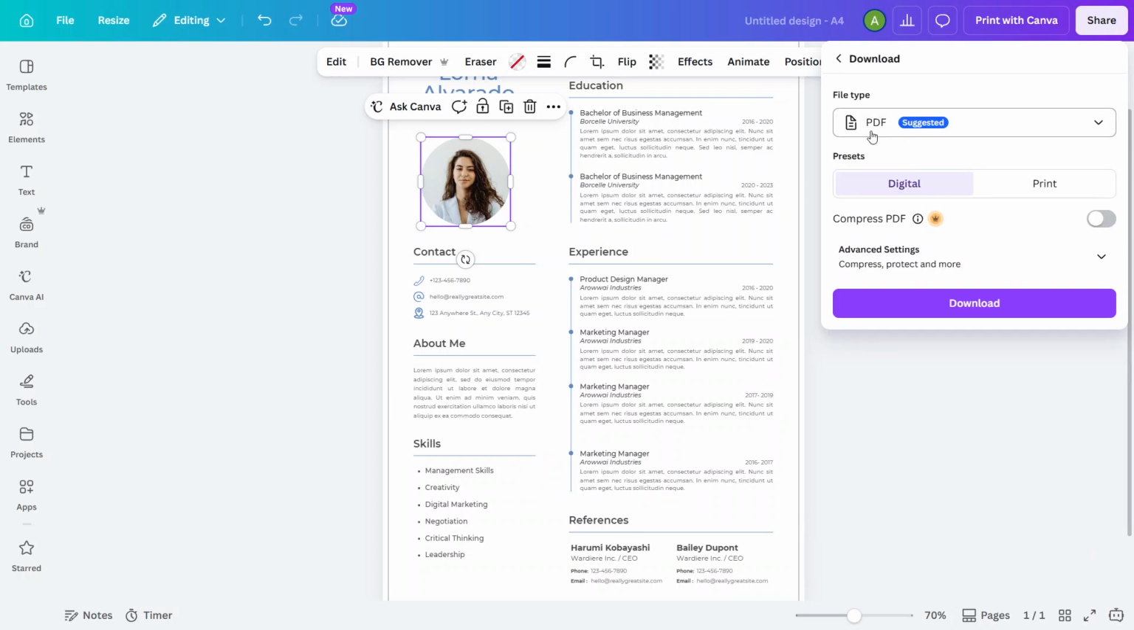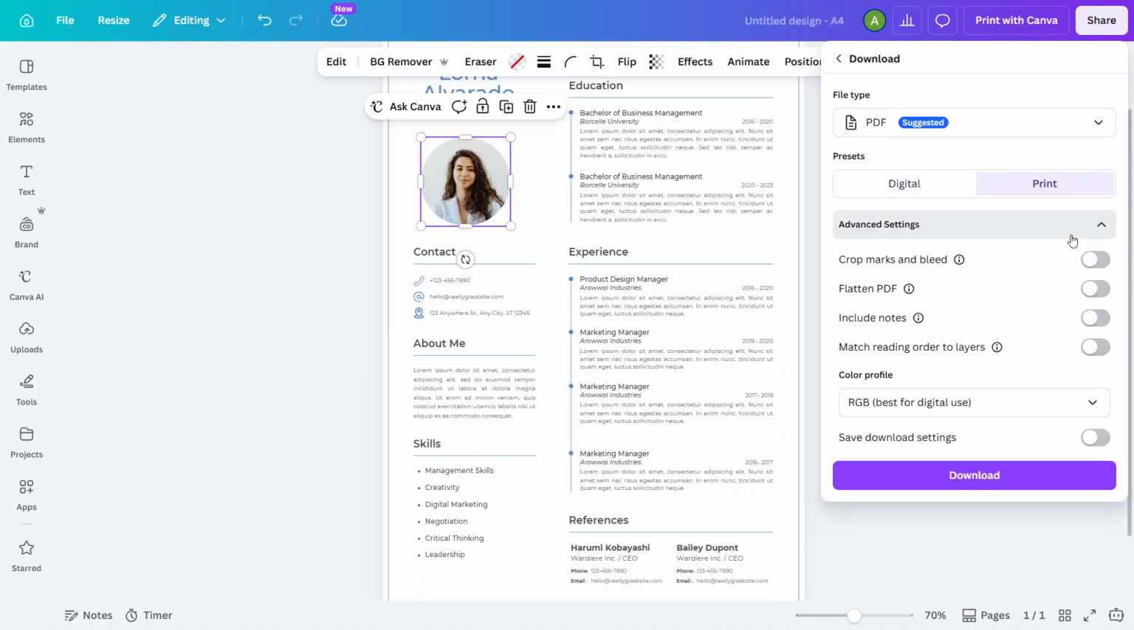Canva usually offers different PDF presets, such as one optimized for printing or one designed for digital sharing. Pick the option that best matches how you plan to use the resume, adjust any additional settings if needed, and then click Download. Canva will prepare the file and save it to your computer. And that's it. You've just created a polished, professional resume in Canva, ready to share with potential employers.